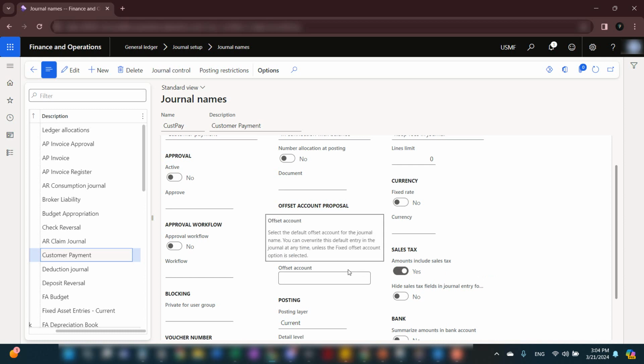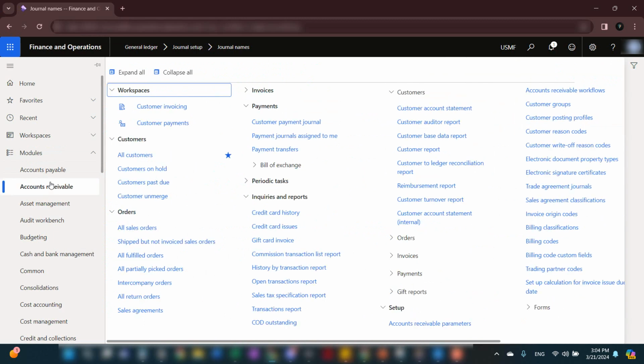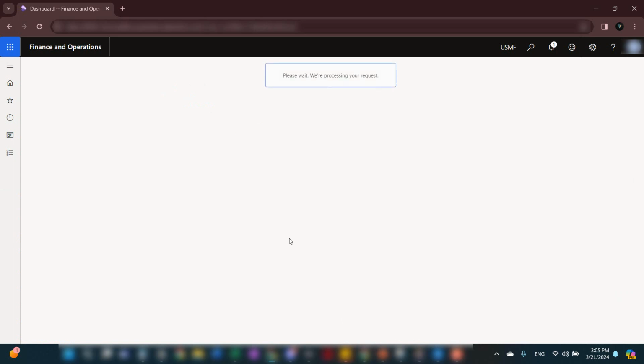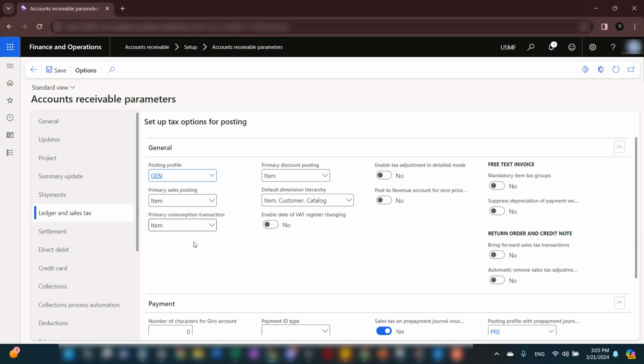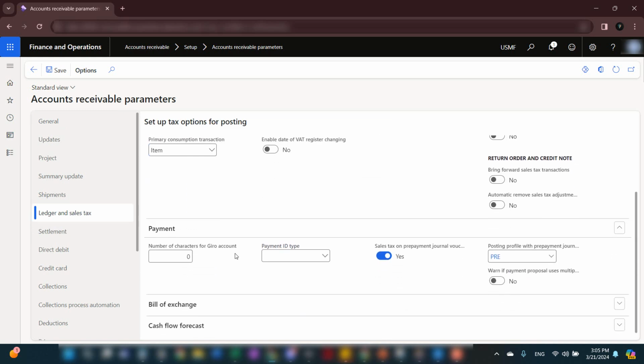Coming back to our third configuration point, where we need to associate this posting profile to my AR parameters, I need to go back to accounts receivable and then setup. I will choose accounts receivable parameters, right? From here, there's a section called ledger and sales tax. You see in the payment section, this posting profile has been filled in here, so we basically created that link. And if there's any sales tax calculation you will require, then we should turn on this option, so sales tax will be included in the prepayment transaction as well.